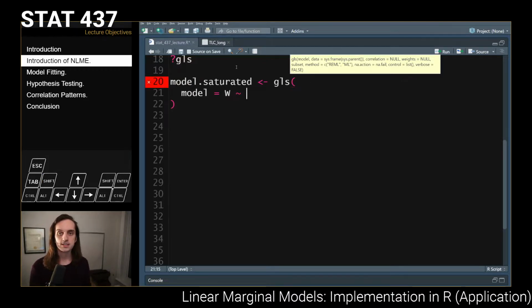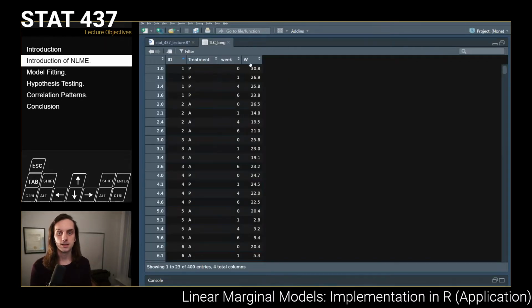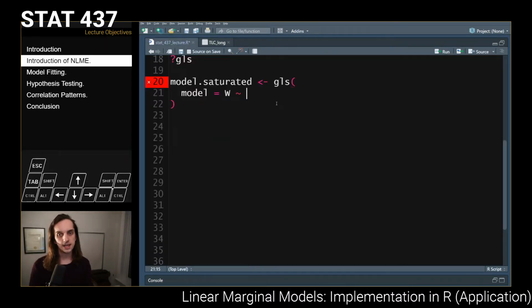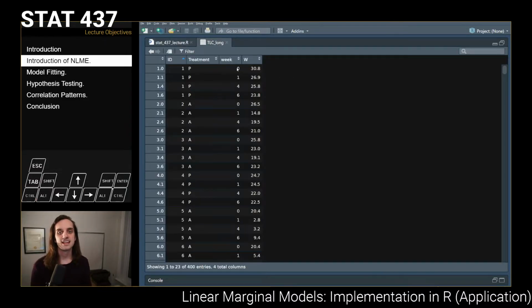And so in our case, we were saying that we want to fit W based on week and treatment. So I'm going to come in here and go W, and it's going to be week interacting with treatment. So this is going to include the treatment and its interaction with week. Now, what I actually want to do is wrap week in a factor variable. The reason is that right now it's numeric. It's going to be 0, 1, 4, and 6.